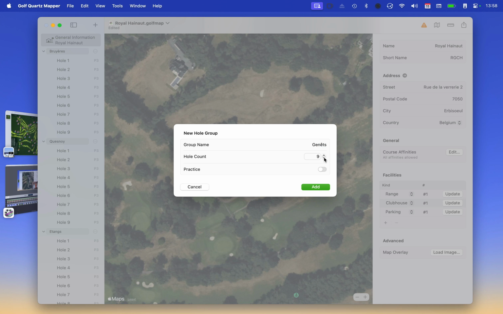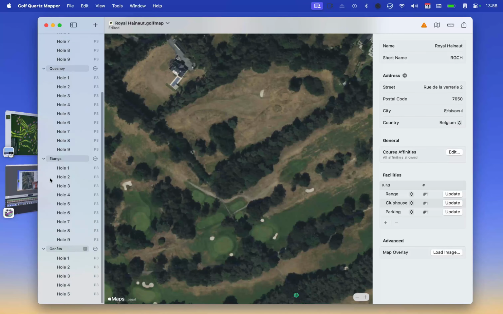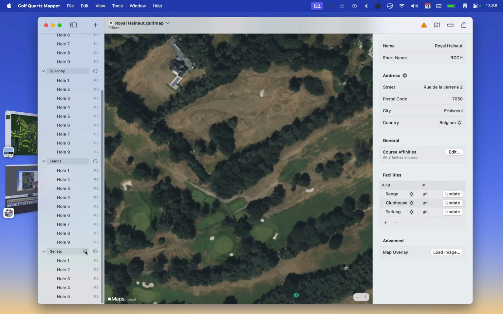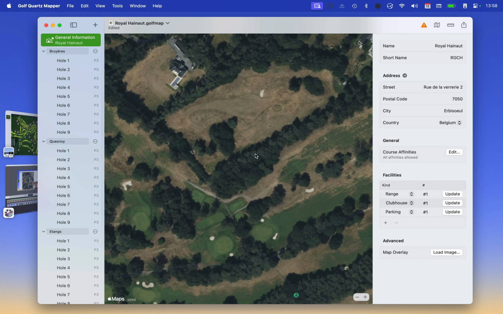It's a 5-hole group, and it's a practice one. The reason I tag it as practice is because it's tagged with a P here. It's because that way the watch won't propose combinations of the official courses together with this practice course. It will always use them separately, which is what you want. It's not possible to play a competition with this one in it.